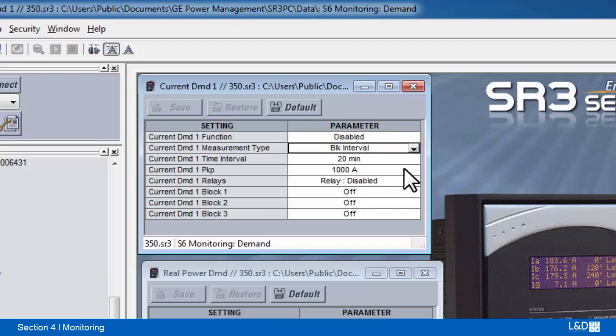When measurement type is set to exponential, then it changes to thermal 90% response time, which sets the time required for steady state current to indicate 90% of the actual values and allows user to approximately match the response of the relay to analog instruments.